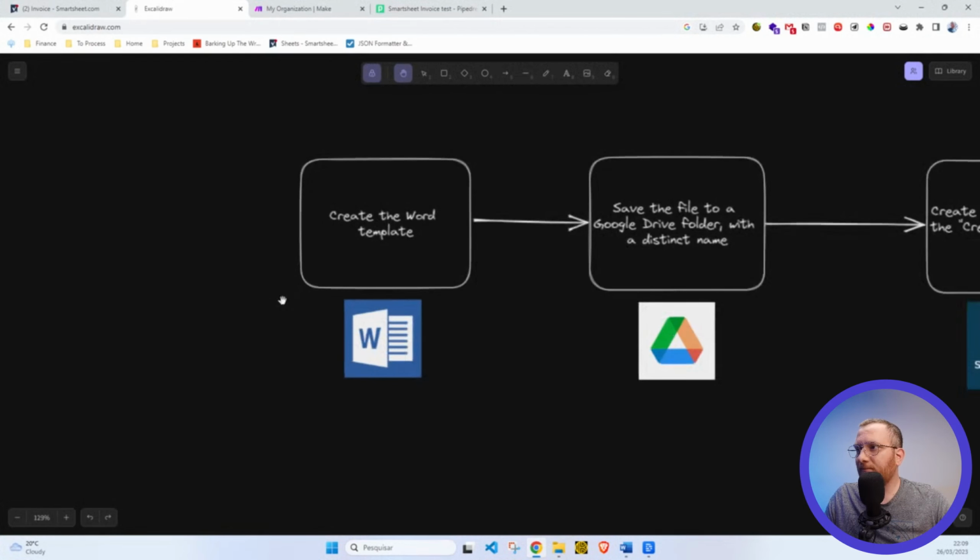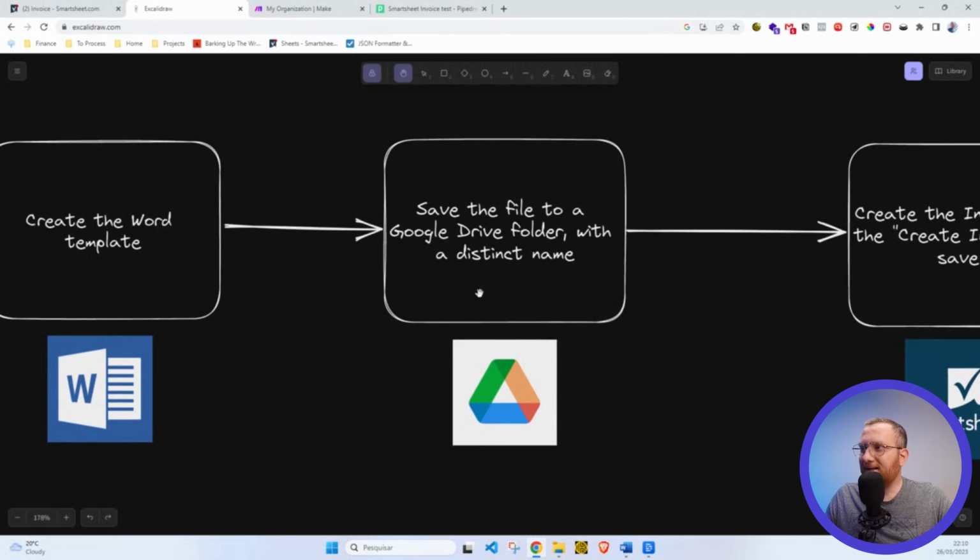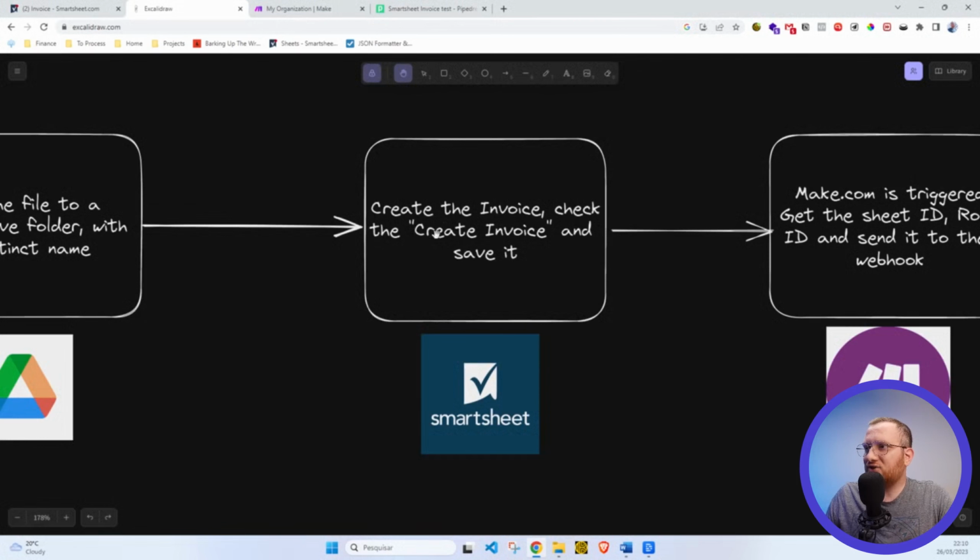When I create the invoice, I had this connection here, all the items. Now going back. After you create your template, you need to save the file to a Google Drive folder with a unique name. Why? Because in this example I saved the file in Google Drive, and when you create your invoice, the automation will read this file, download it, fill in all the information, and then send it back to Smartsheet. Then you check the create invoice box and save it.